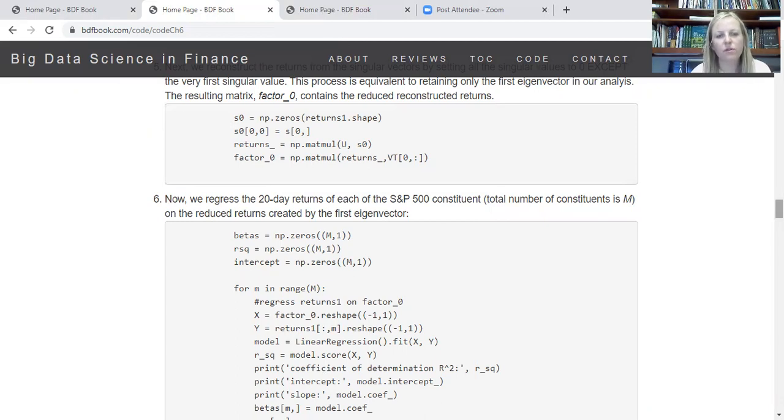Okay, this first singular vector, you can think about it as the coefficients to our new eigenportfolio. So it's basically these betas that the system is suggesting are optimal for us. Unsupervised learning is suggesting that these are the optimal factors for our portfolio comprising the S&P 500 returns.